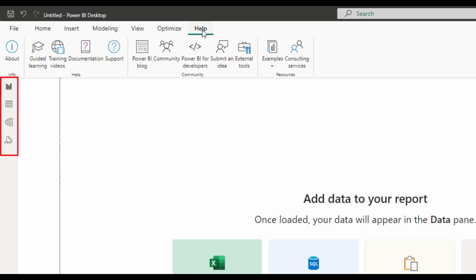On the left hand side, we can choose the kind of view that we want. We have the report view. Below that, we have the table view. Then we have the model view. And finally, we have the DAX query view. Let's briefly understand what these views are for.